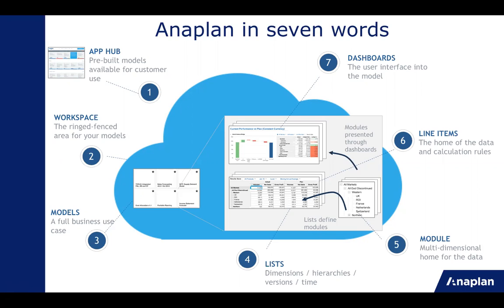As you can see, Anaplan is a pretty simple platform with only 7 words to understand how it works. The first word is APUB. The APUB is our website where you can find pre-built models available for our customers. The second one is workspace. Workspace is a secure space in the cloud for each one of our customers. On those workspaces, you can build as many models as you want.